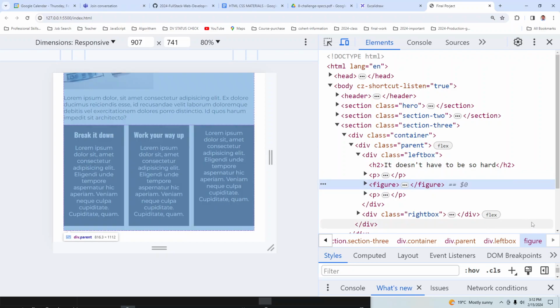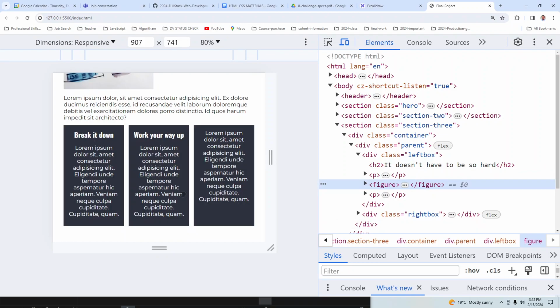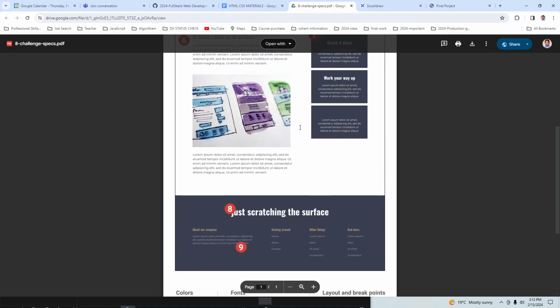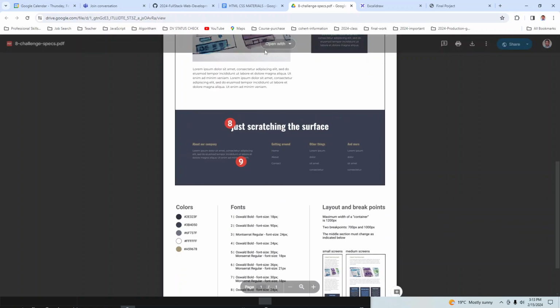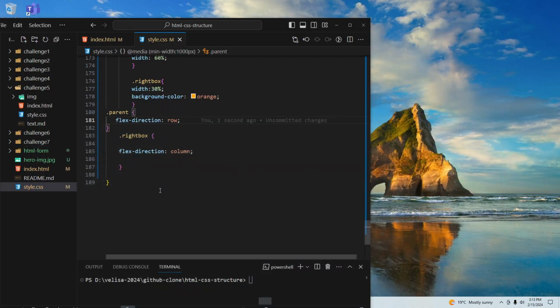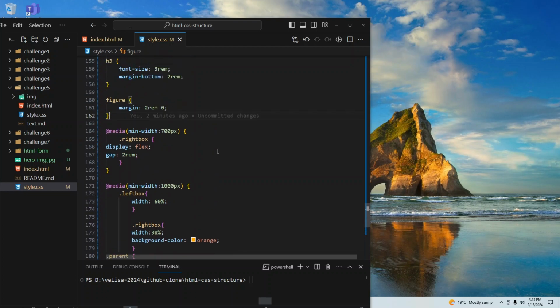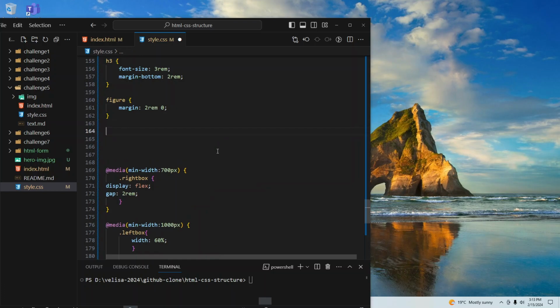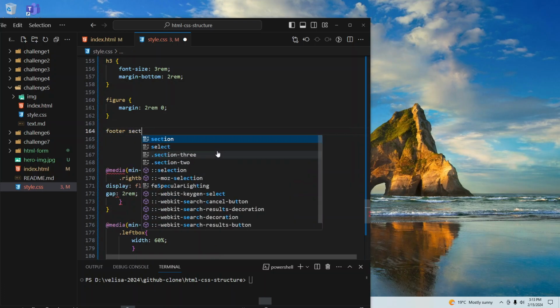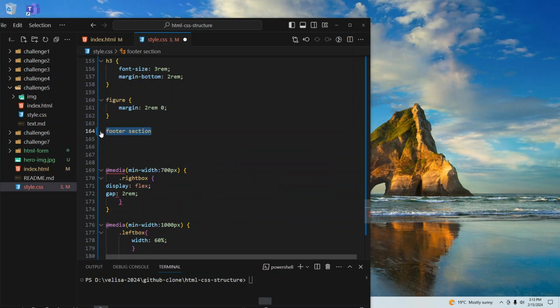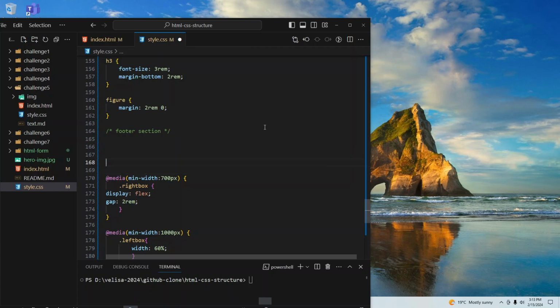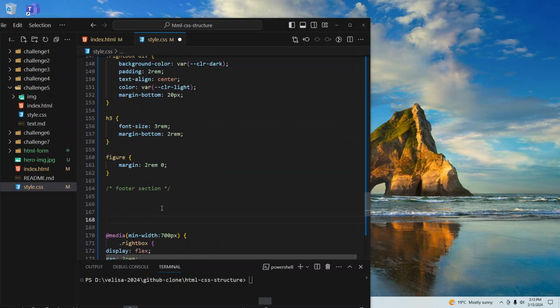Okay, so let me now, yeah, let's move to the next one, guys. What is the last one? This one, the footer section. I can leave this one. Let's always keep the media query at the bottom. So let's do here the footer section. This media query, just leave it like that, that's fine.